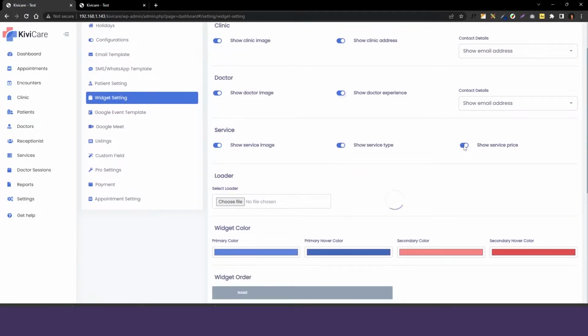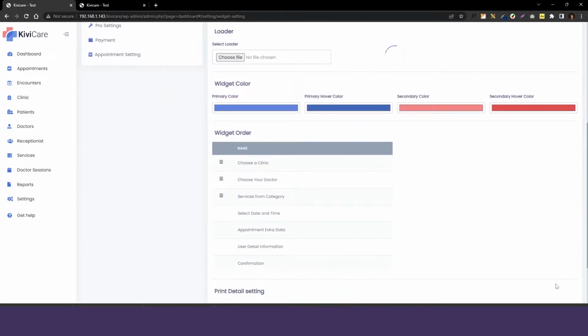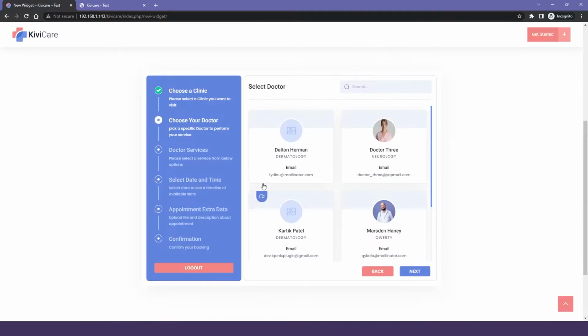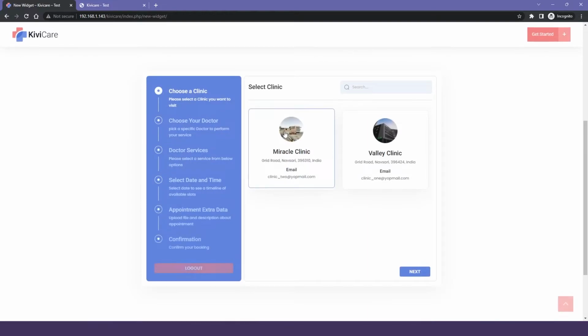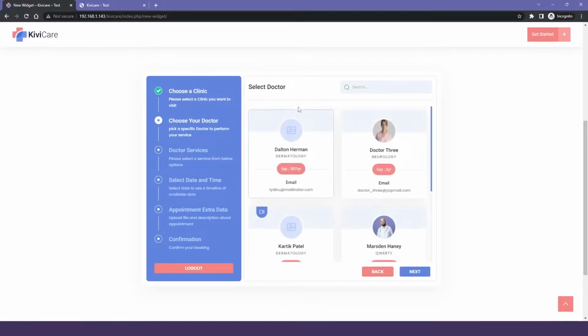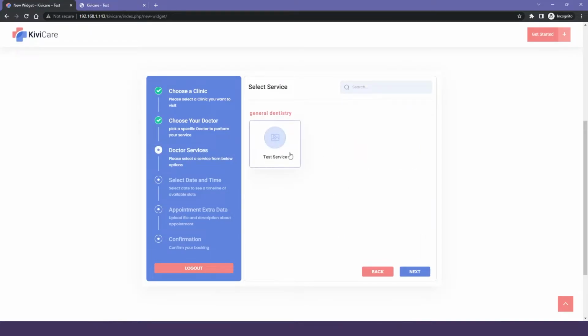Now let's go back to the settings and turn it on again, and we will just turn off the service option, that is the price. We will turn off the price of the service and click on save. Now let's go back to the widget and refresh it before going ahead, and I will just select the clinic. And now you can see that the experience is added in the doctor, and we'll go back and you can see the service has been shown, but there is no price written in.